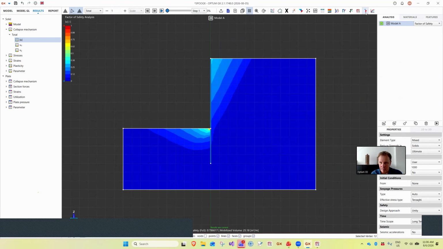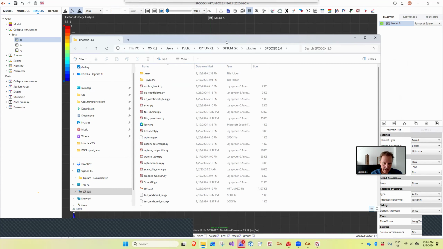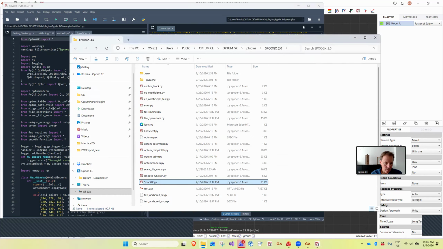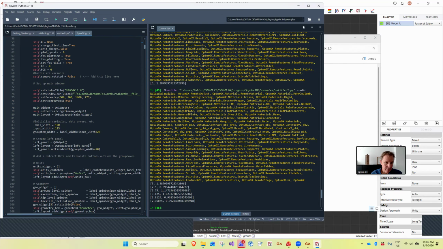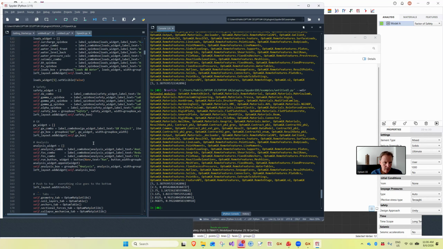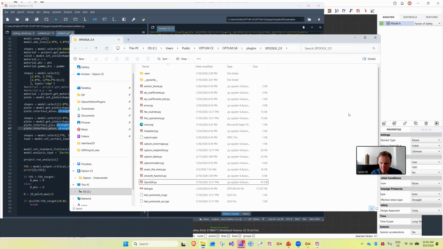All the code that produces this is available. There's nothing hidden. If you right-click and open the plugin folder, you'll see the code here. And the main file is this one here, where all the code is available and can be modified as well if you like. I will have a video soon about creating these plugins. But for now, I think this is it.